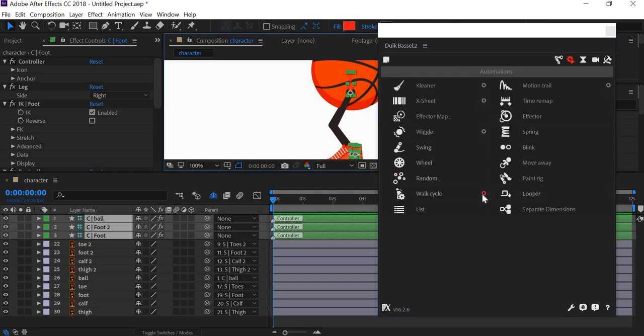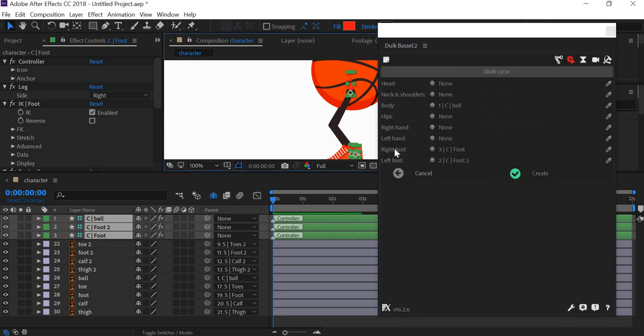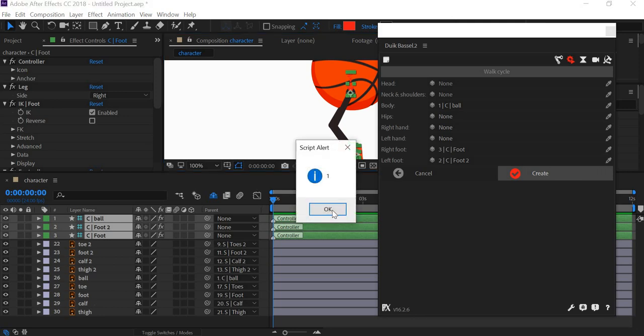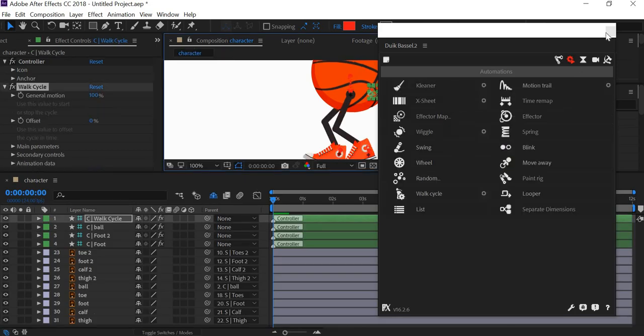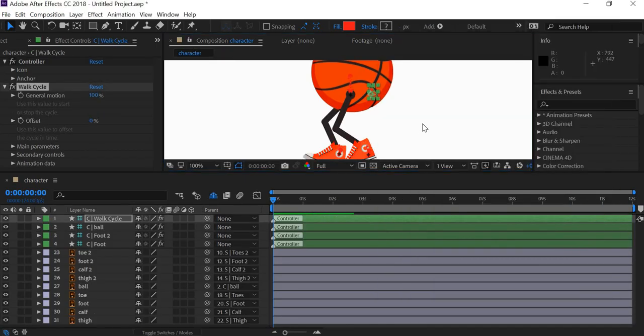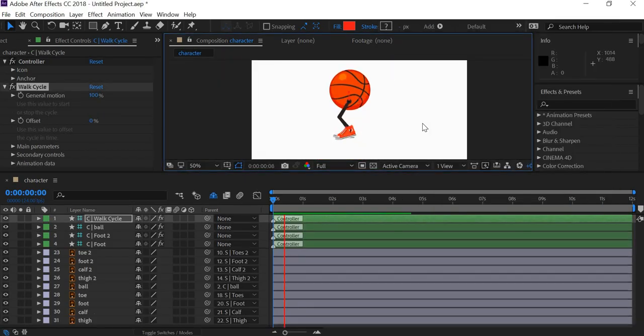We're going to click on walk cycle here, and you can see the right foot is foot, left foot is foot 2, body is the ball. Okay, so we will click on create. There's some script error, but we can just ignore it, and you can see that the character is now walking and the body is moving up and down.